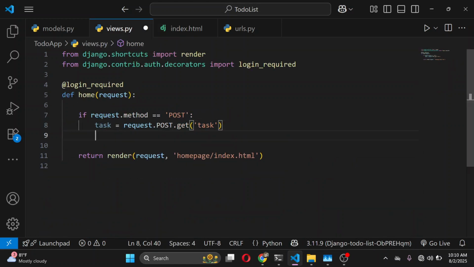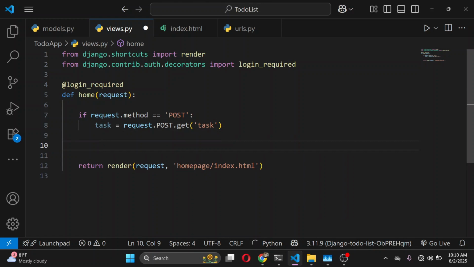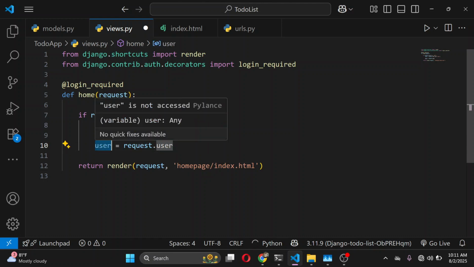Now, after grabbing what has been inputted, what we then need to do is get the currently logged in user. When we want to get the currently logged in user, all we're simply going to do is tell Django to grab the currently logged in user. So we're going to say user is equal to request.user. When we call request.user, Django is going to return to us the user object of the currently logged in user, so we can then save that in a variable.